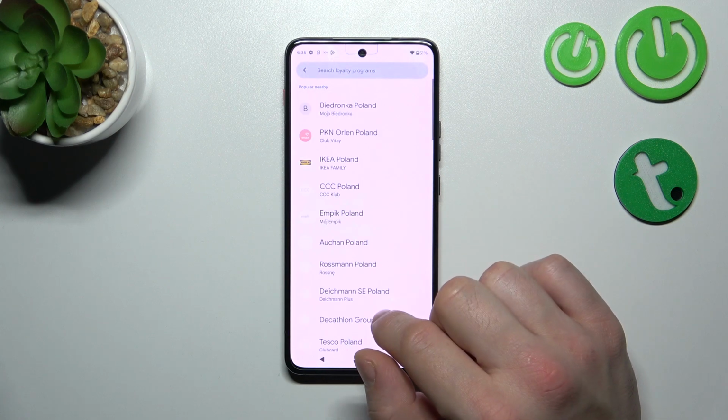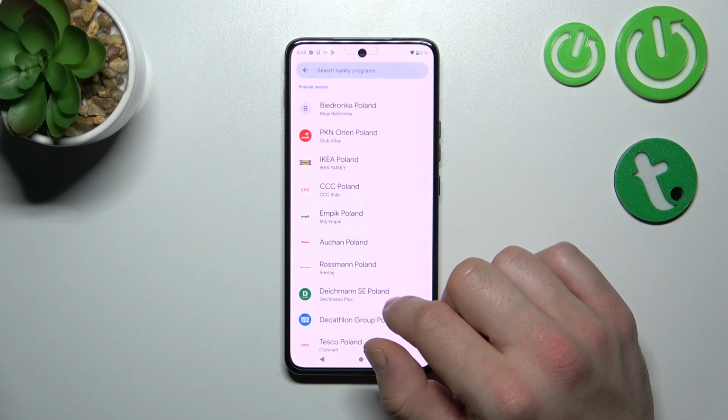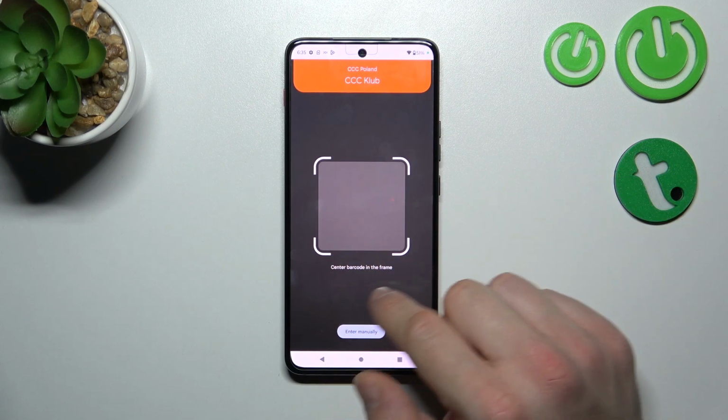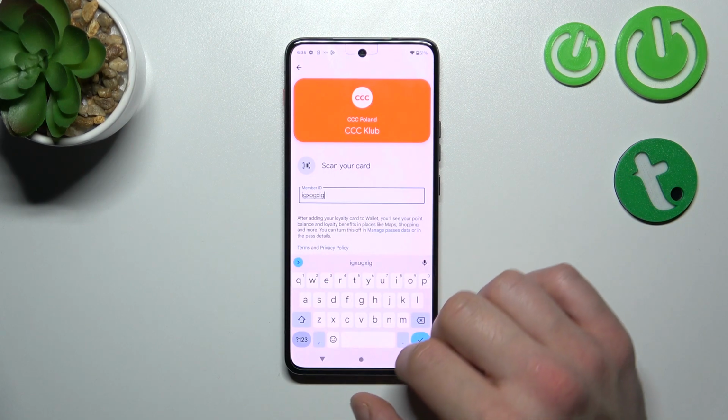Next, let's select Loyalty and select loyalty card you would like to add, for example, CCC Club. Now you can scan your card or enter member ID manually.